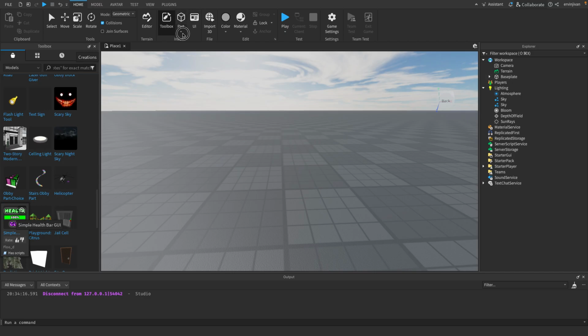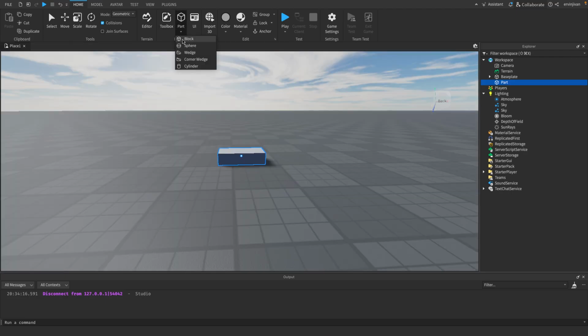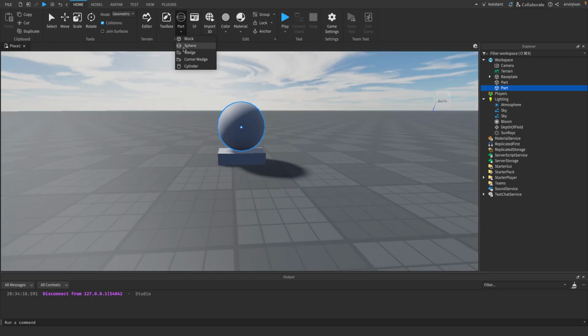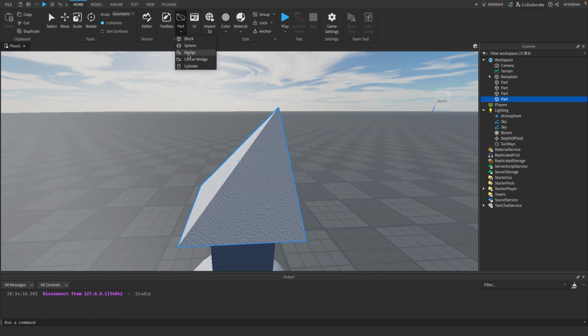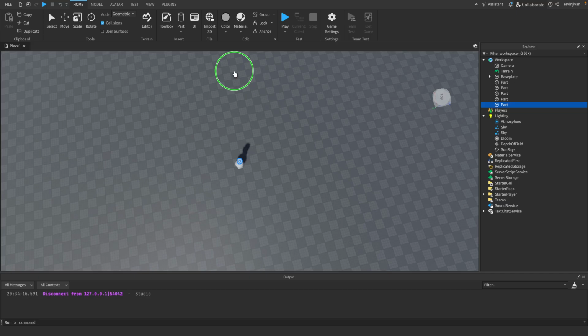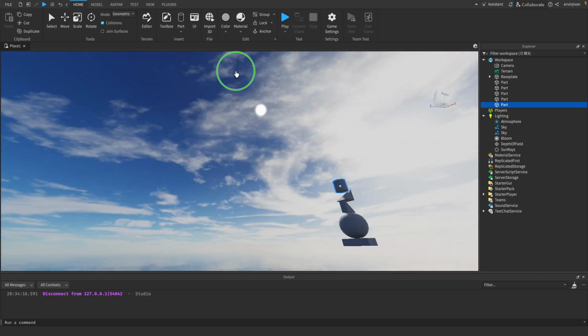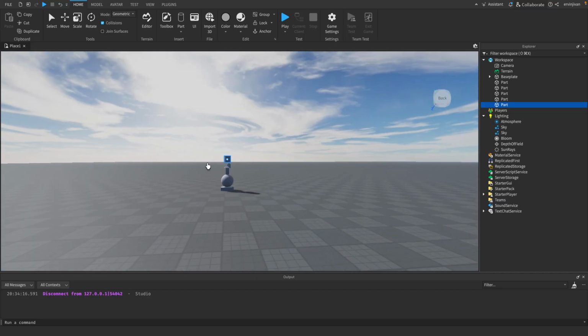Then we have the part, the thing I was using all along. There's a block, a sphere, a wedge, a corner wedge, and a cylinder. The simplest shapes ever, yet they can make so many things. It's the block editor, pretty simple.